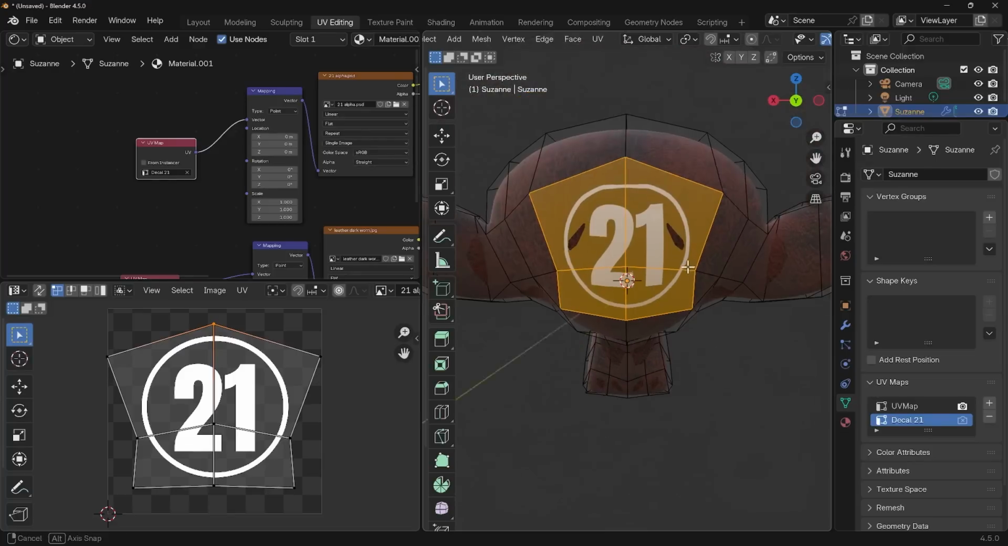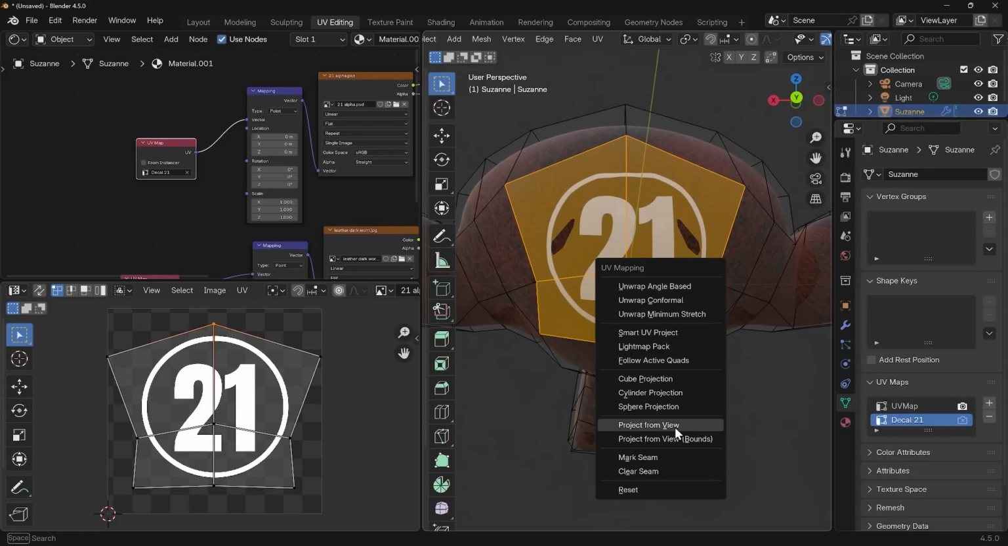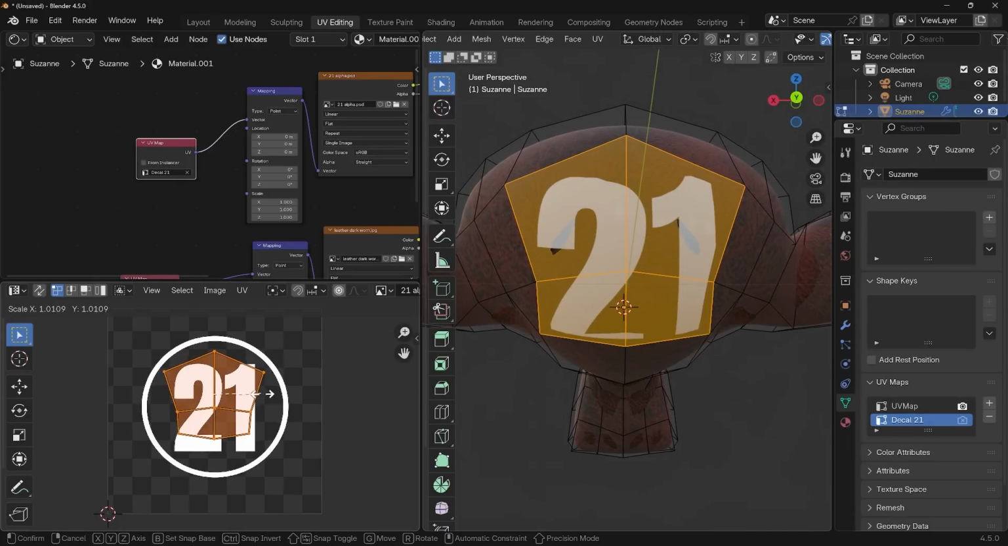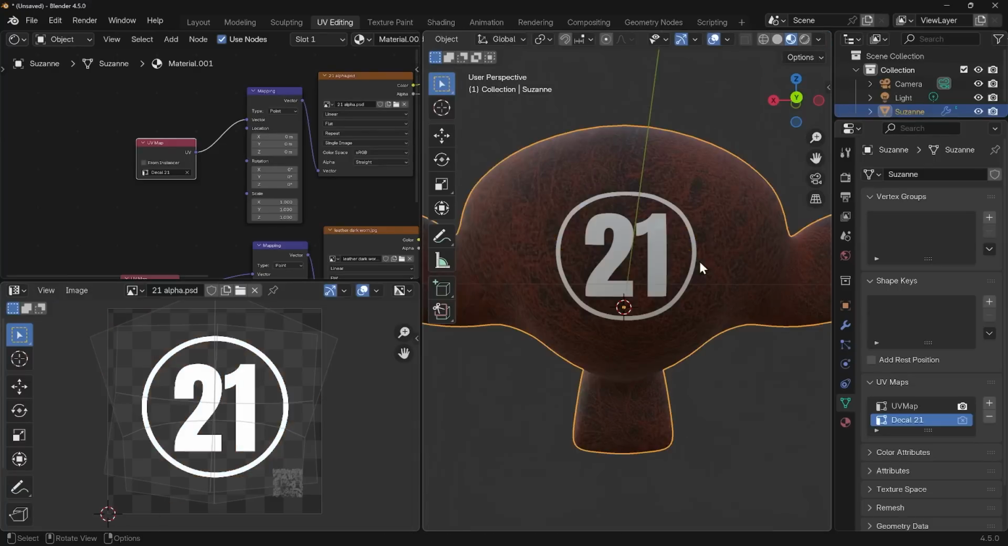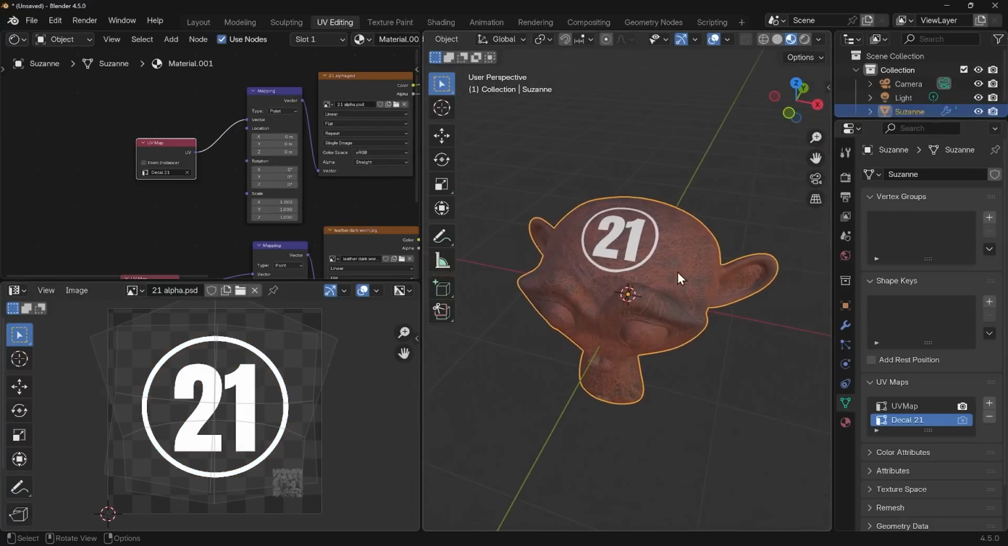The other way of doing this is to find the right position somewhere around here and then unwrap and project from view. That can sometimes help, and I can select them all, scale them up, and it's probably a bit better that. That seems to work actually, the project from view. So we've got two 21s and two decals there.